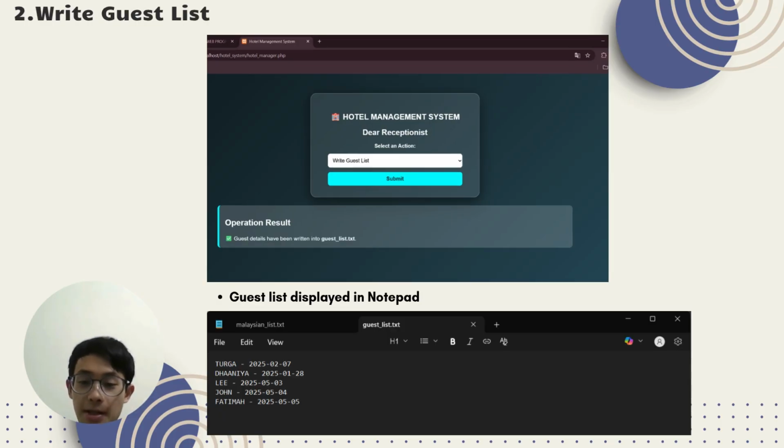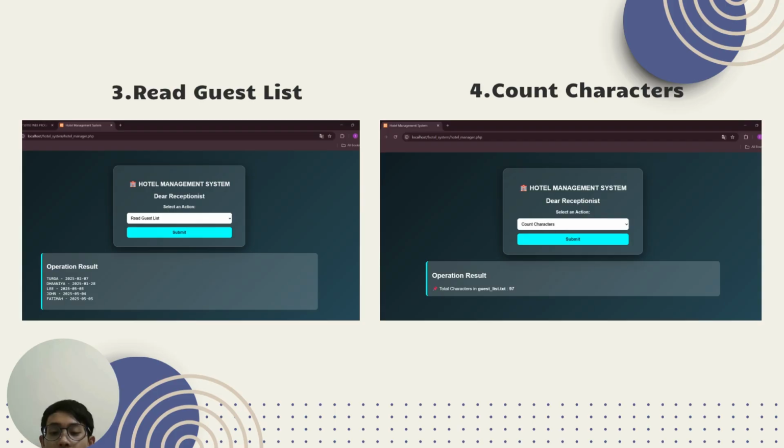So this is the second function, write guest list. When you choose write guest list and press submit, the guest list is displayed in a pad. So the guest list will be written in the txt file and you can open it. And this is function three. You can see when we choose read guest list and press submit, it will show below the operation result and the text.